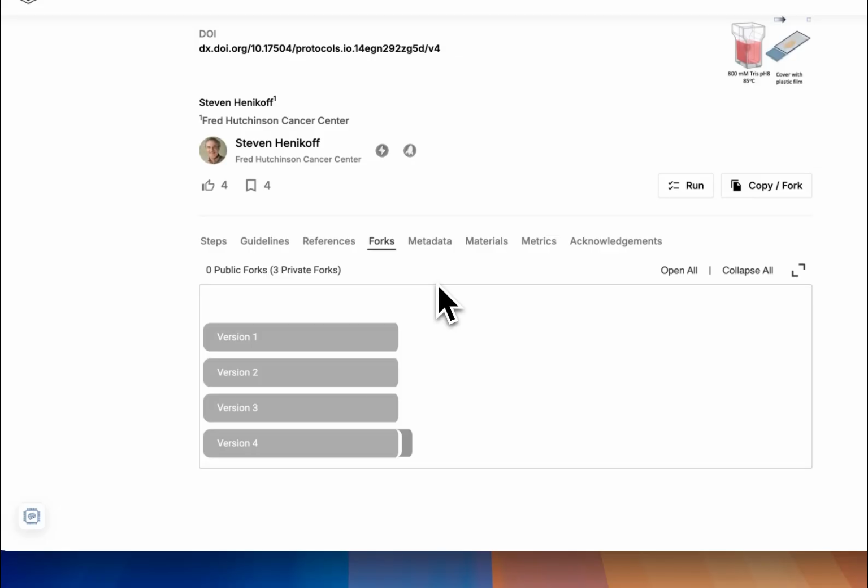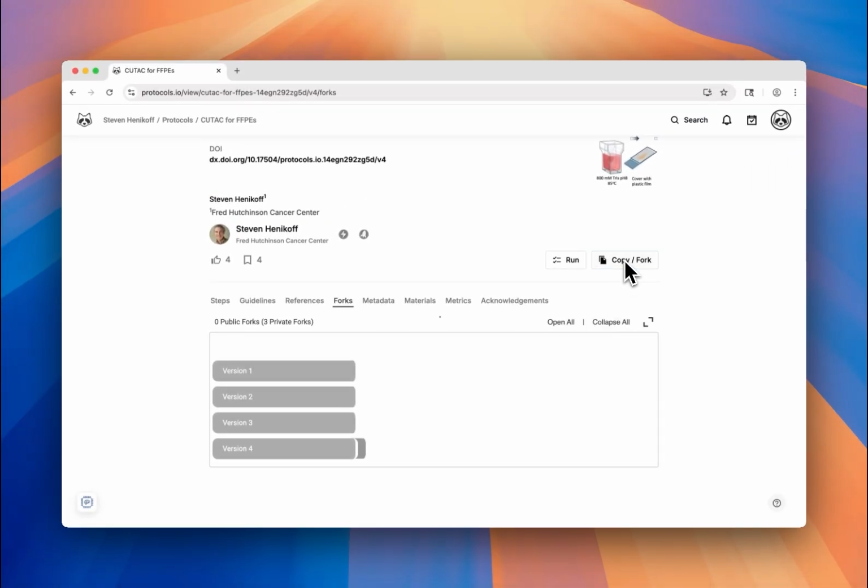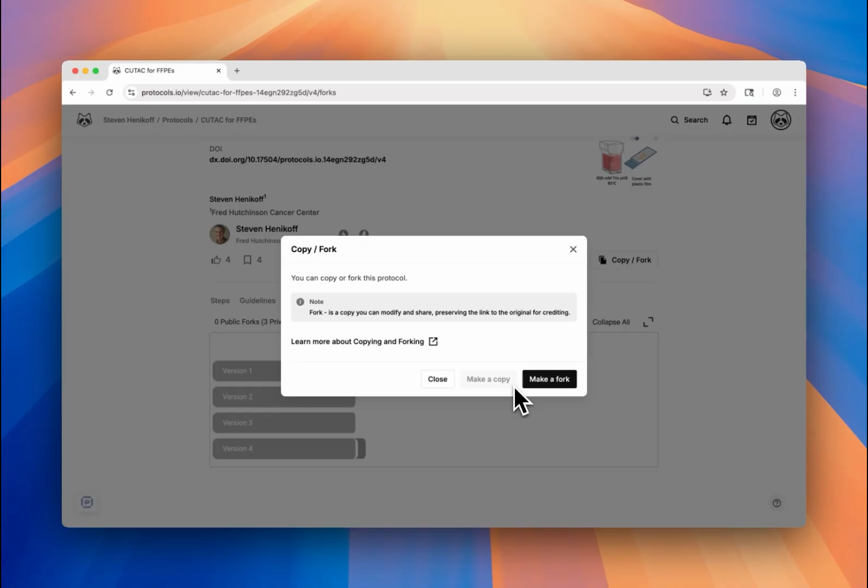Forking or copying a protocol is easy. The Copy Fork button lets you do that. Copying is only available to the protocol's owner. For example, if you have a series of methods with the same abstract, authors, affiliations, or acknowledgements, you can create a duplicate, editable copy. That way, you don't have to start from scratch, just update what's different.